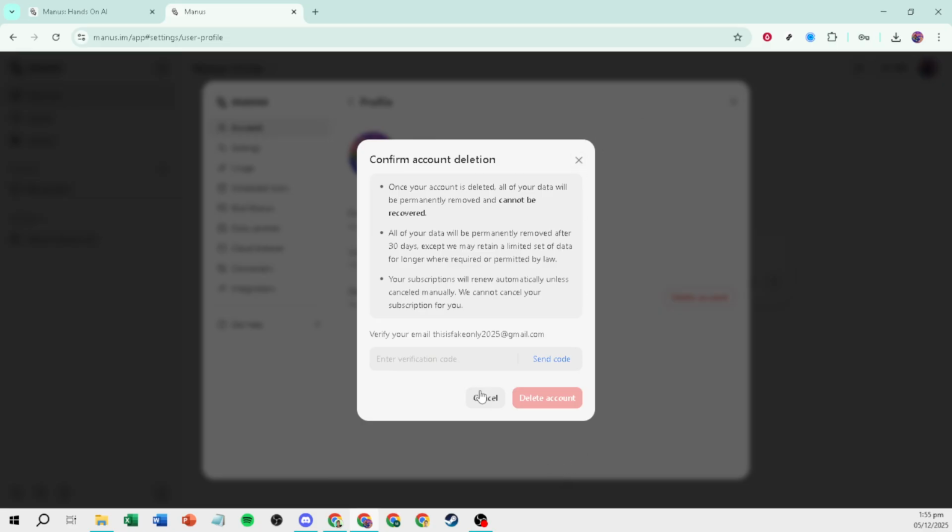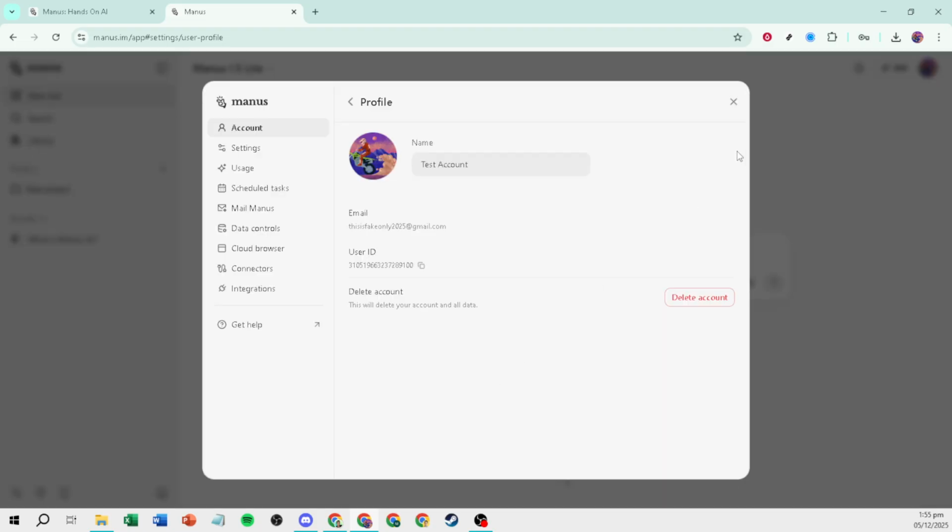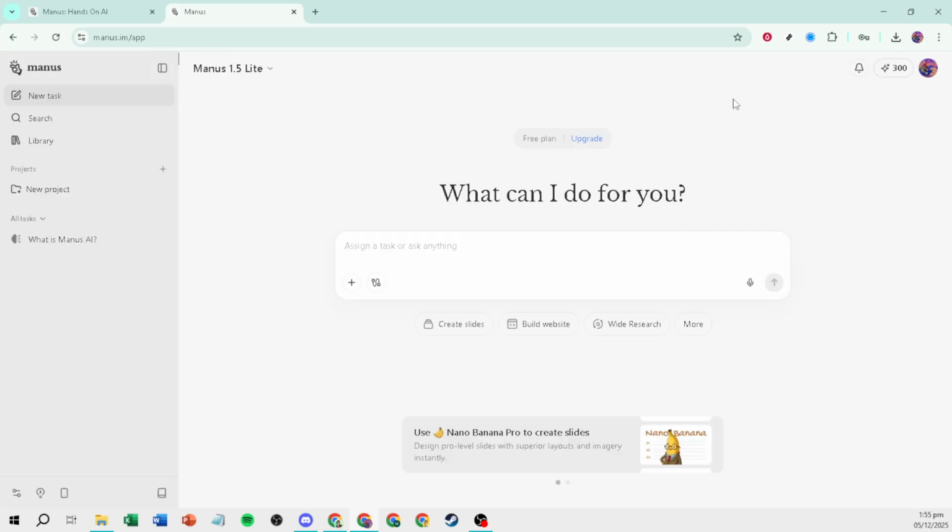It's always a good idea to double-check that you've downloaded or saved any important data or information before completing this process, as you won't be able to retrieve them once the account is deleted. Remember, while the process is straightforward, taking your time to understand each step can help prevent any unwanted deletions or errors.